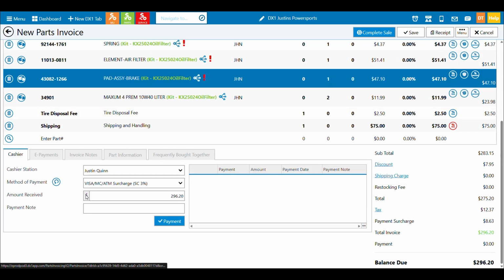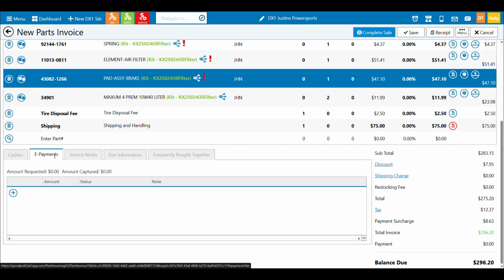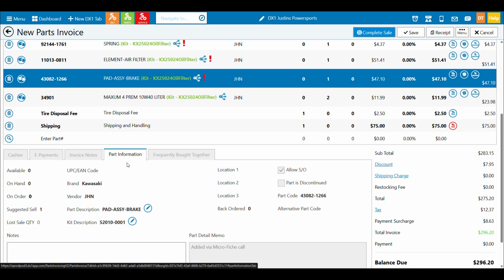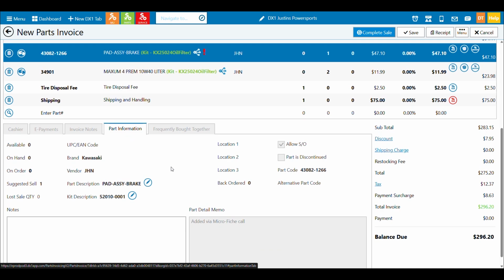So cashiering, this tab is where we'll eventually go to cash out our products. If you are signed up with our integrated payment partners, you'll have the ability to request payments via e-payment. We'll have a specific chapter about that as well, where we'll walk through the process. Here's where you can add in a specific note about this particular invoice. Again, we already saw a little bit earlier the part information tab.